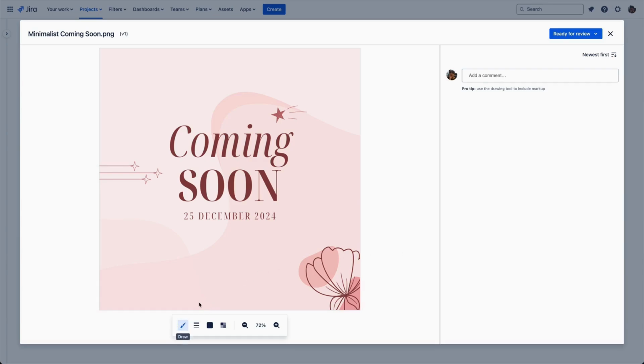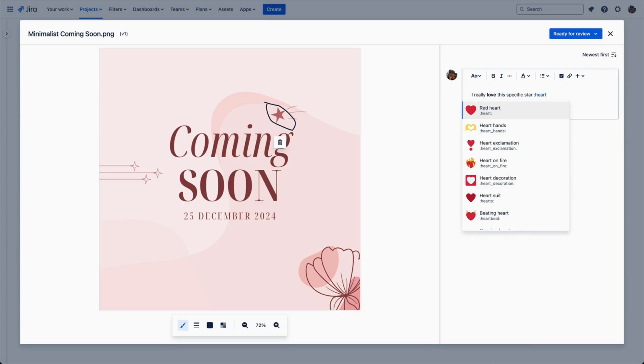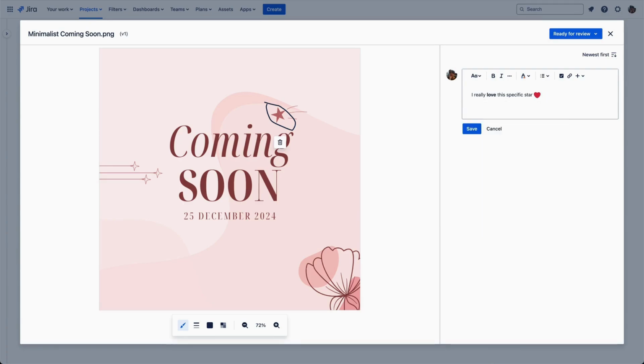I really love this specific star, so I'll circle it, automatically expanding the comment box, allowing me to leave my feedback. Because comments on file approvals are native Jira comments, I have all sorts of formatting tools at my disposal, such as adding emojis and mentioning other users to notify them. They also show up in real time while this screen is open.